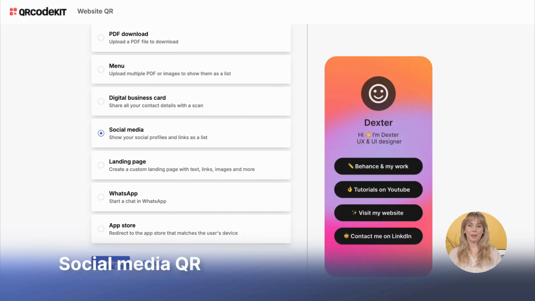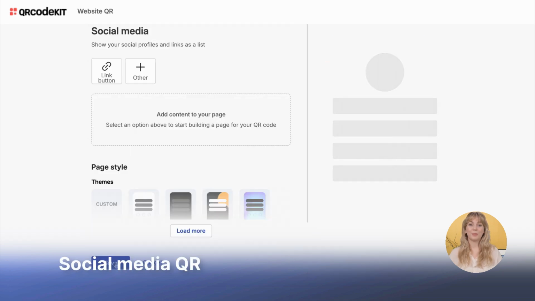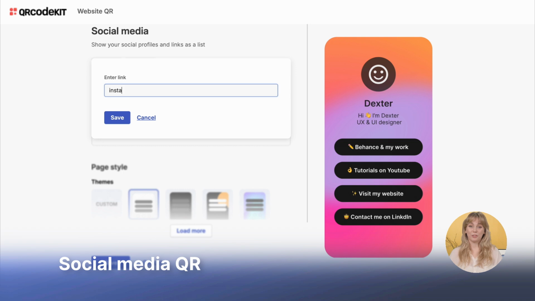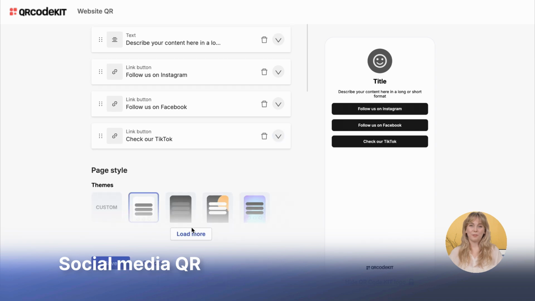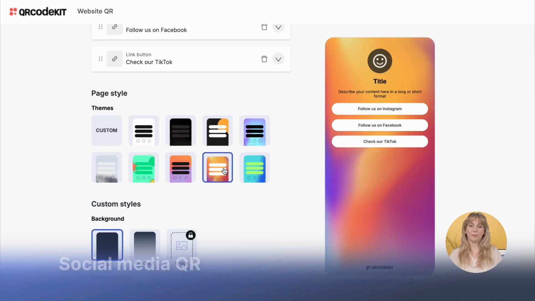Need to boost your online presence? Use the social media QR to display all your social links, Instagram, Facebook, TikTok, and more, in one neat list. Great for growing followers and encouraging reviews.